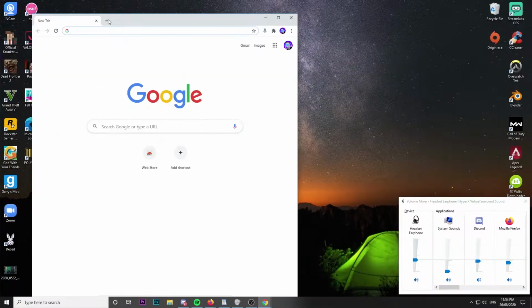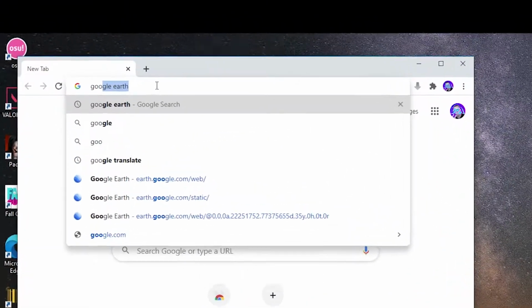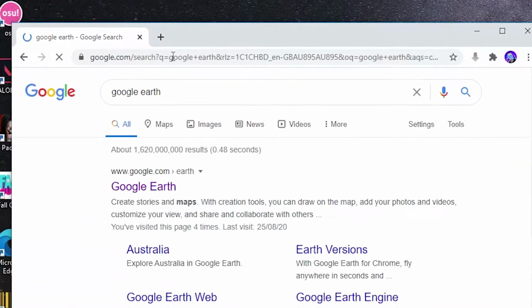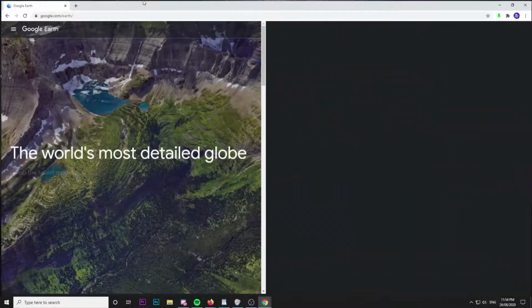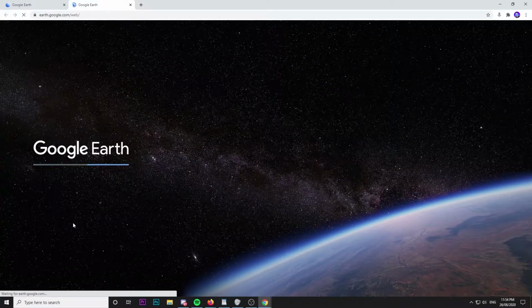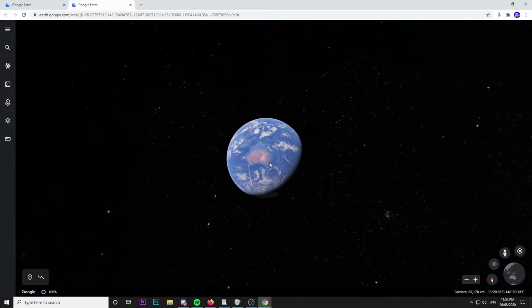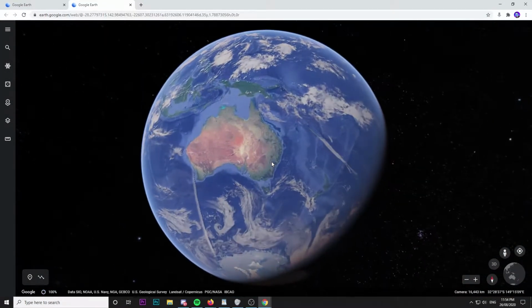The first thing you want to do is open Chrome. Once opened, type Google Earth. Then click enter. Open that, then click Launch Earth. If it shows a tutorial, just click Skip at the top left.